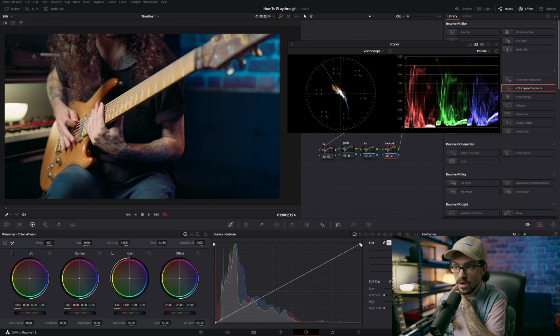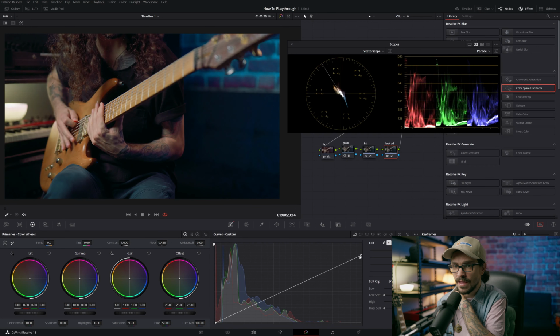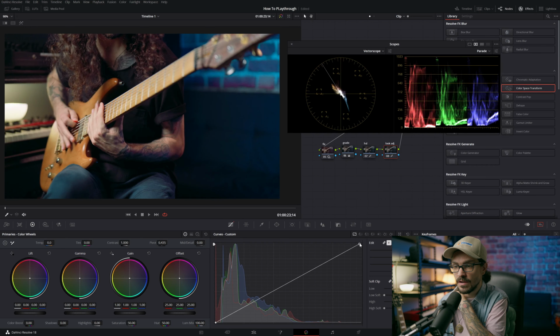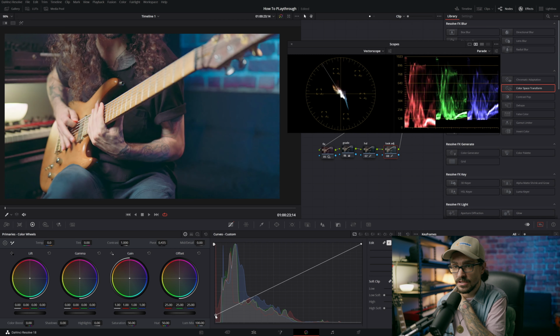So you'll see when I move the whites this way, everything on our parade here gets brighter and our image starts to get a little bit crazy. And then the opposite, if I grab it and go down, you'll see the highlights drop and our image is getting a little bit flatter in a dynamic range look. And then same thing with the black point here. If we raise it, we'll get less blacks and less shadows.